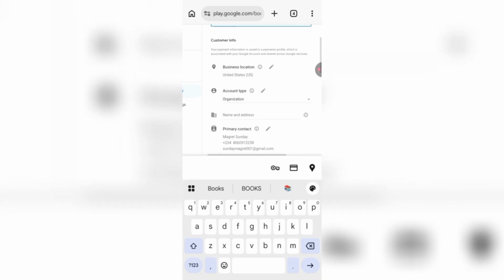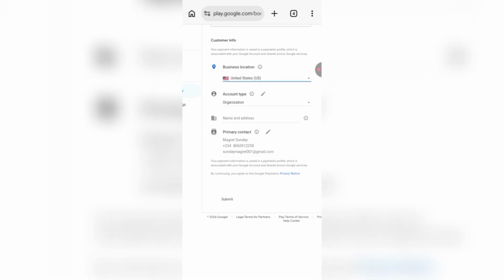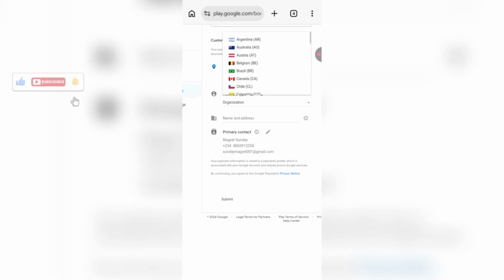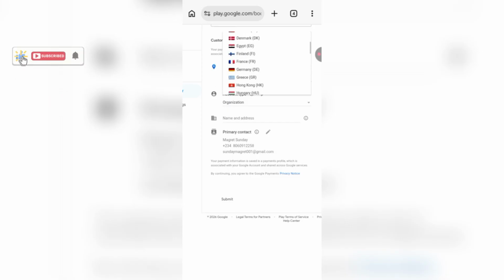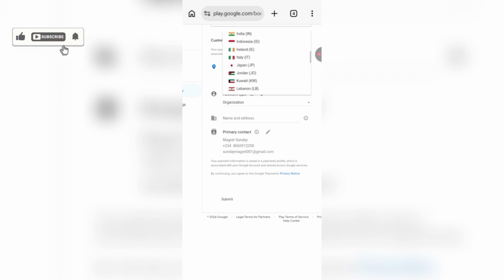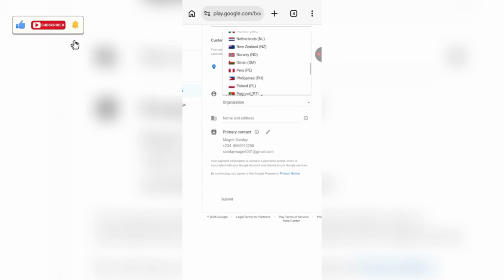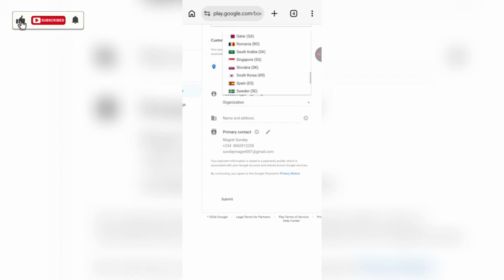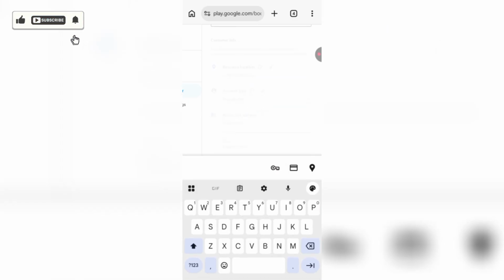Then the business location, let's change it to Spain. You see, these are the number of countries they allow, and unfortunately Nigeria is not there. Alright, so I hope we can find our Spain here. Okay, we have Spain.